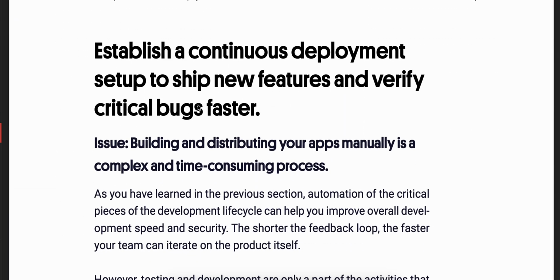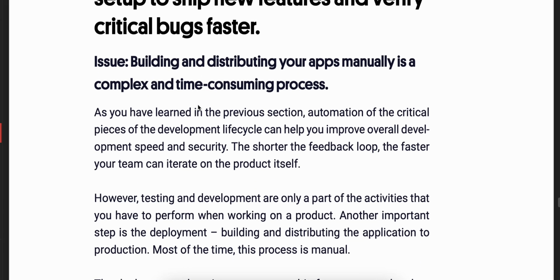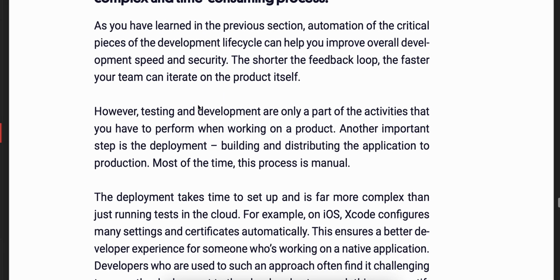Establish a continuous deployment setup to ship new features and fix critical bugs faster. Building and distributing your apps manually is a complex and time-consuming process. As you have learned in the previous section, automation of the critical pieces of the development lifecycle can help you improve overall development speed and security. The shorter the feedback loop, the faster your team can iterate on the product itself.